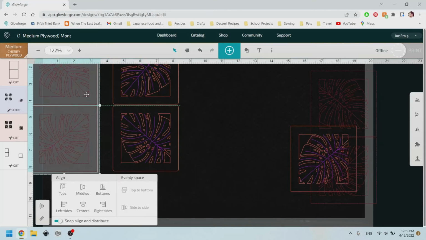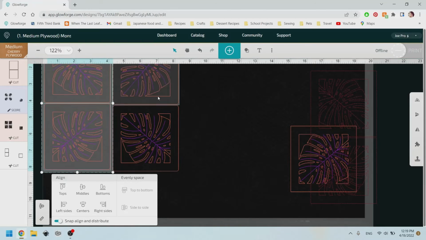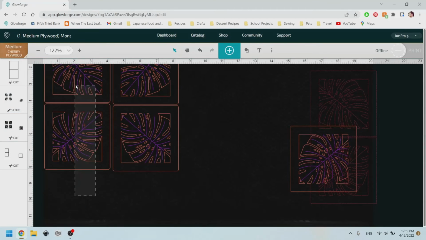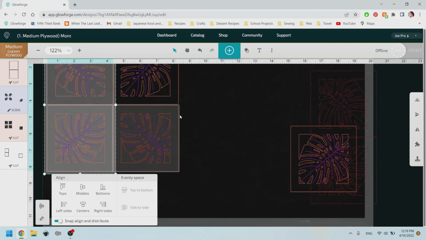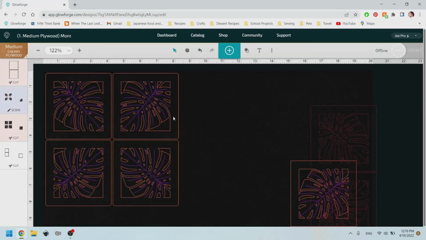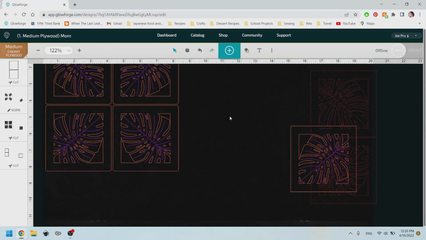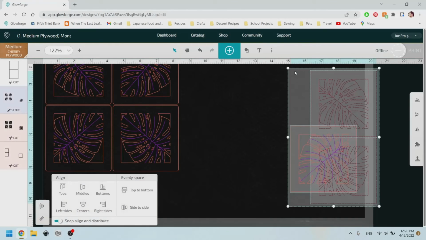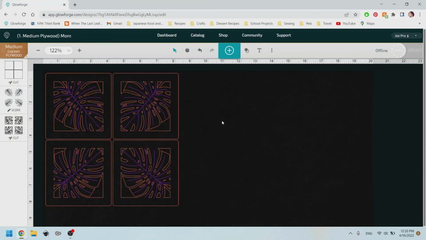Now we've got all 4 coasters. Okay, it looks just like the other ones, except now all of our edges are rounded. Okay, so we have that.